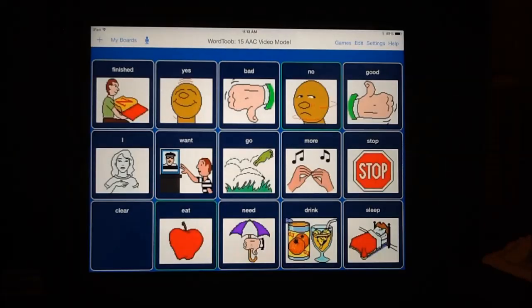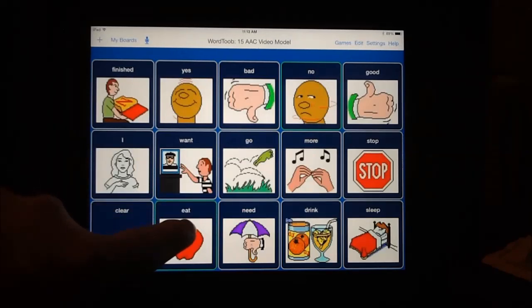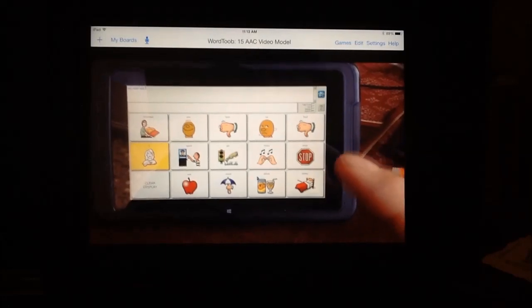Alright, let's look at how WordToob can be used to teach an AAC device. Here's a 15 location page that's been created to look like a child's communication device. Each key is in the same position as it is on their AAC device, and each picture is the same. And what WordToob does again is it randomizes it, so when you touch it, you see a video. Eat.